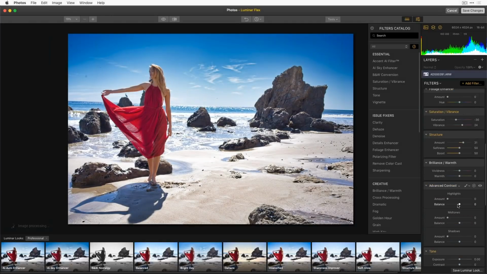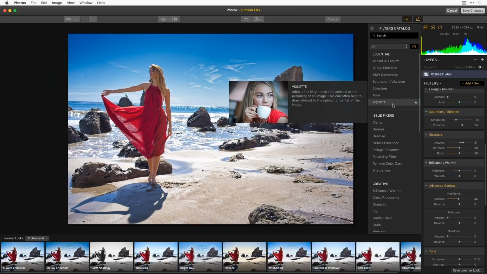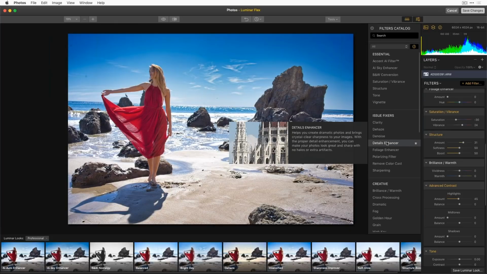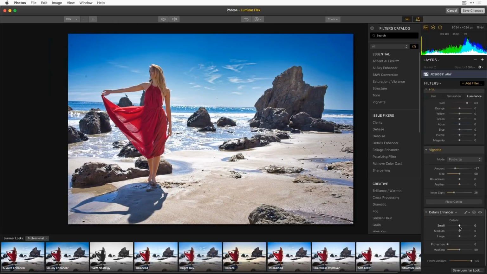And here's an example where I might use advanced contrast because I want to bring down just this really bright area, and I can work with that in my highlights. And you can see I'm starting to bring a little detail back into this ocean. And the last thing I'm going to do is bring in that detail enhancer and bring up my small details and my medium details just to make this nice and crisp. I like the way this is working.